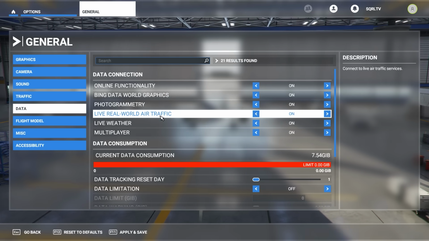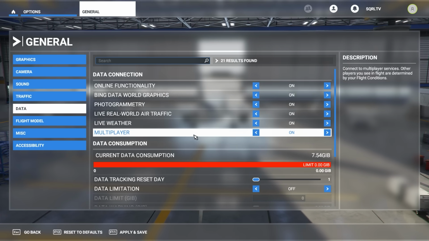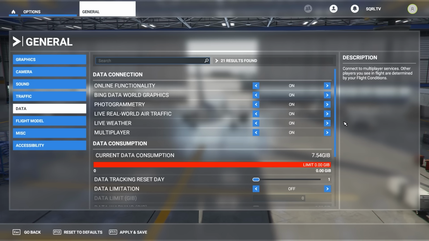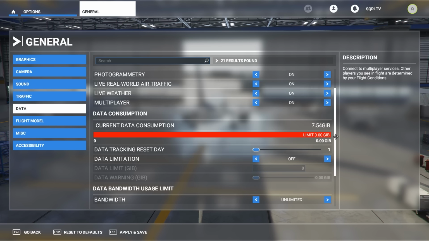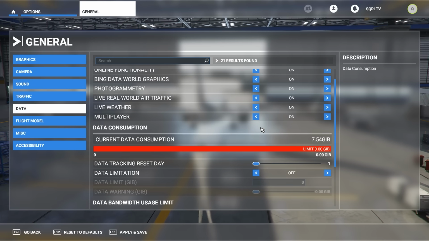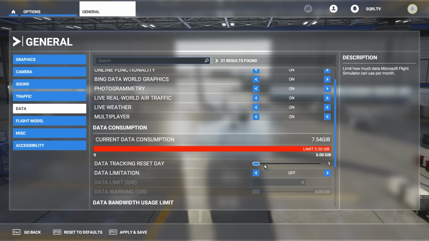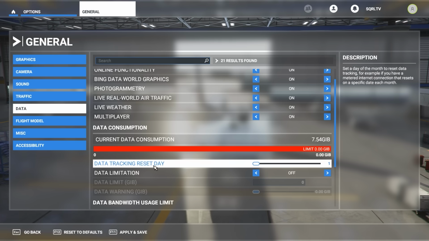Next options are live real-world air traffic, live weather, and multiplayer. Again, if you have multiplayer turned on, you can connect to the multiplayer services, depending on the flight conditions as to whether other people will see you. Then we come on to data consumption. Now, this is used to track how much data it's consuming, and you can tell it the day of the month to reset the above.